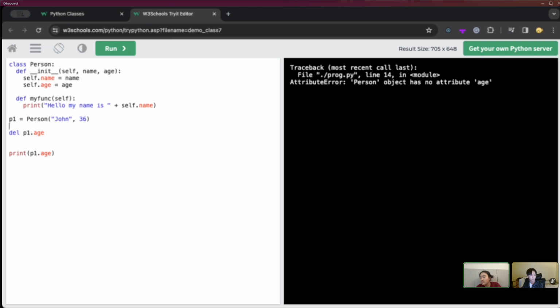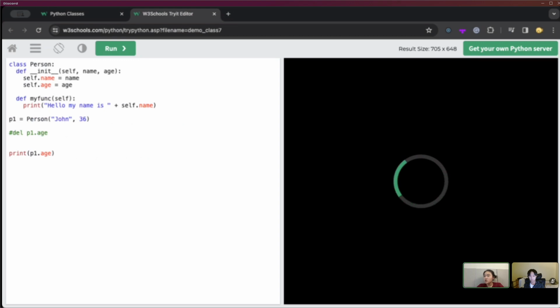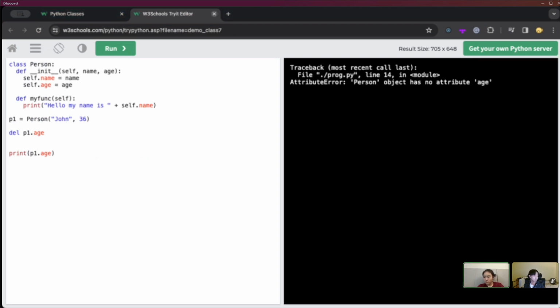And as you can see, if you delete p1.age and then print p1.age, since you're printing something that's deleted, it's going to give you an error because person object has no attribute age, right? Because you deleted it. So if you get rid of this, let's just change it inside a comment. It's not going to give you an error. It's going to print 36, but because you deleted it, it's basically erased from the code. Otherwise it's going to give you an error. It has no attribute age.